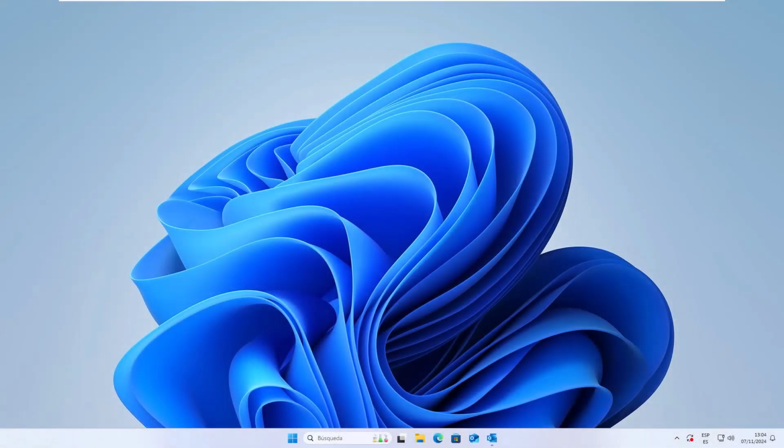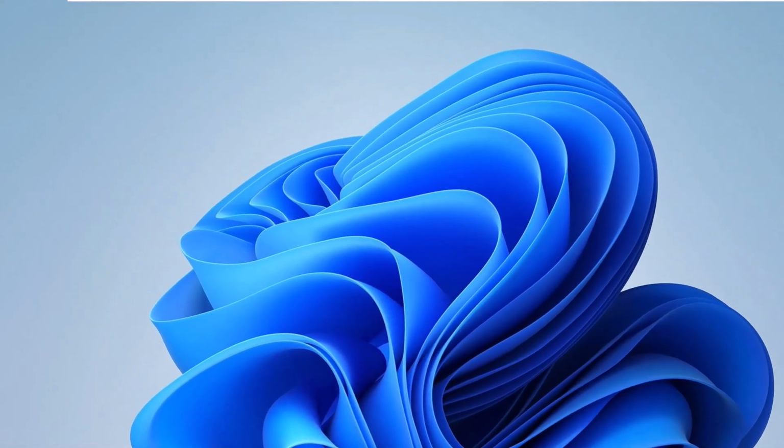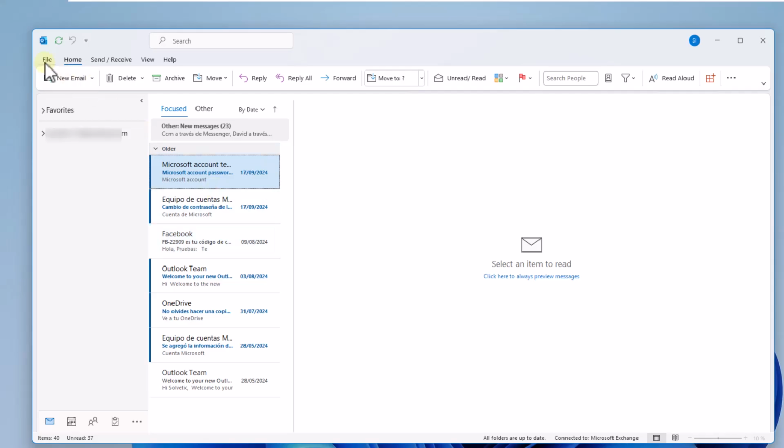Today in Solvetic, we will see how to add RSS feed in Outlook. Open your Outlook app. There, open the File menu, click on Account Settings, and again click on Account Settings.